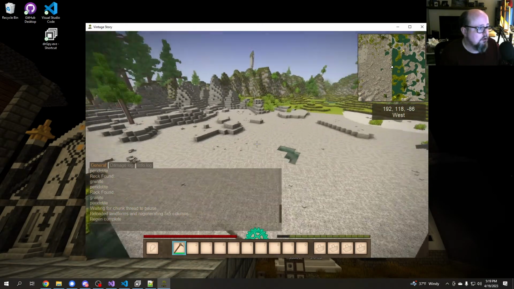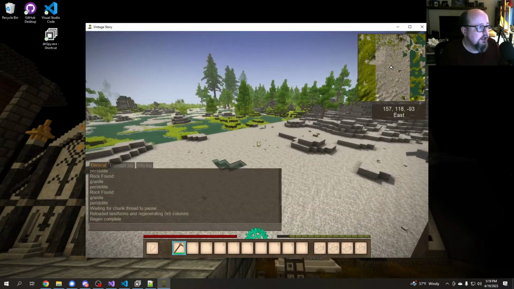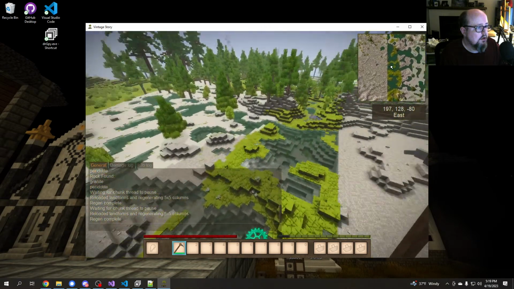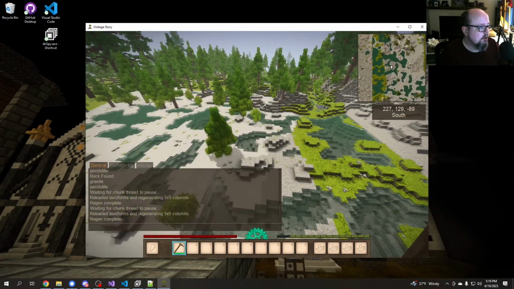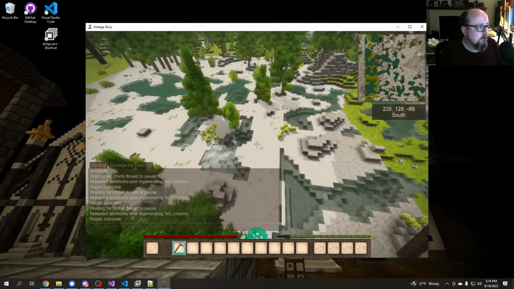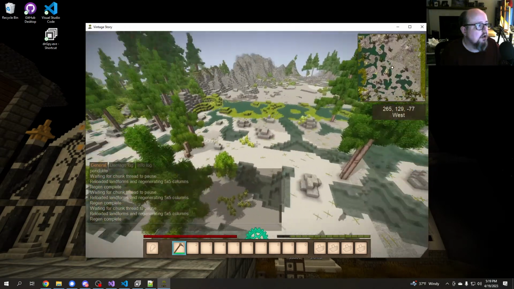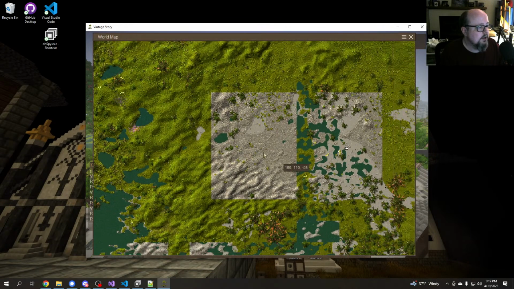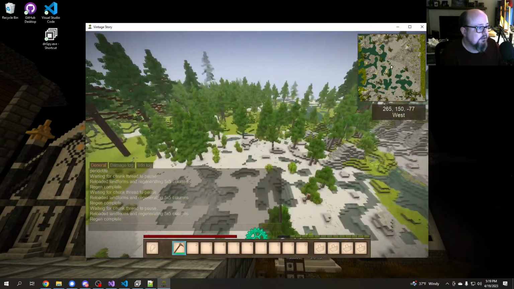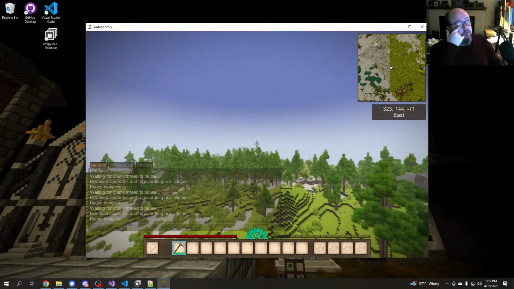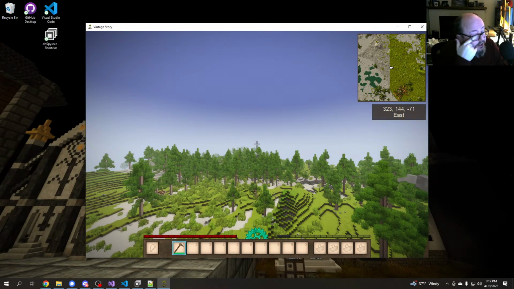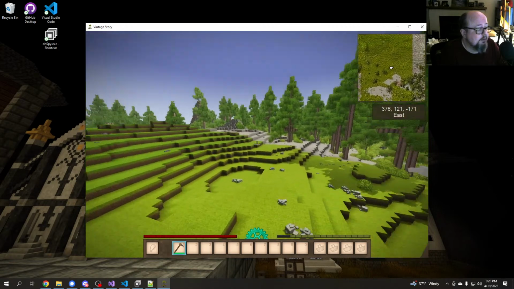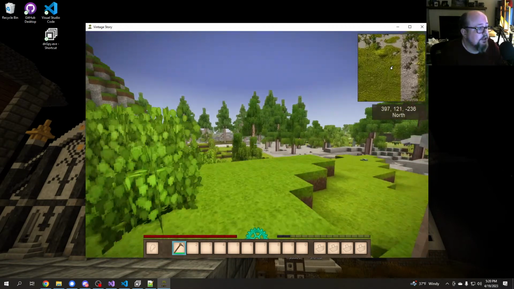Whoa. What the hell? Really? That was weird. Yeah, it just stripped the grass off of all this. There must be something else going on behind the scenes here. It's not as simple as the scale. It just can't be.